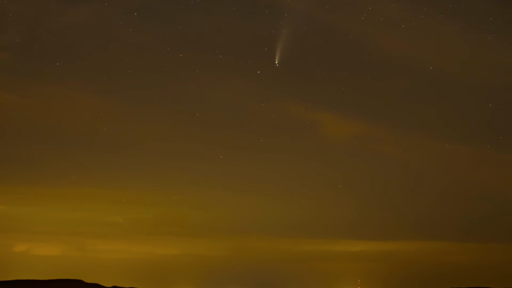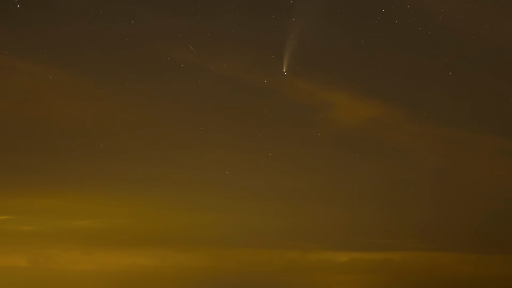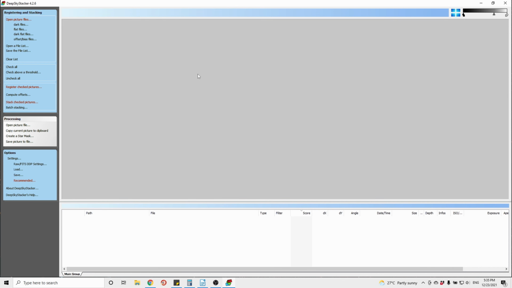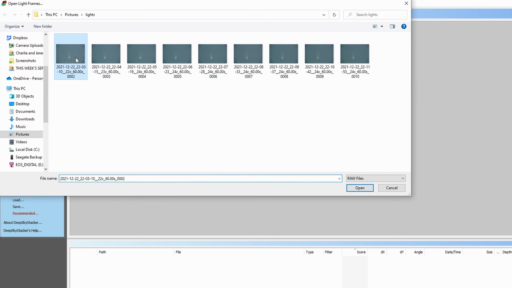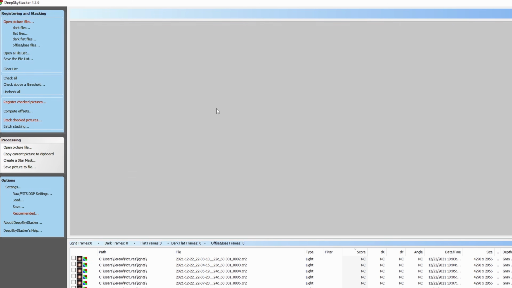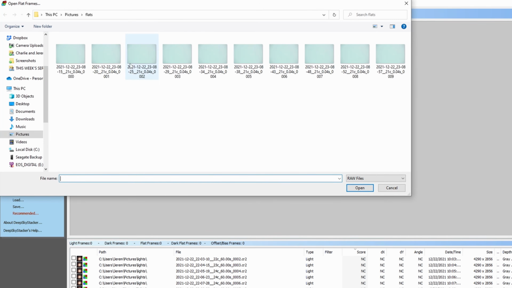Today I'll show you how to stack images of a comet in Deep Sky Stacker. This is a very easy and straightforward method. Firstly, make sure that your files are organized in their folders. Like normal stacking, we will be adding lights, flats, biases and darks.